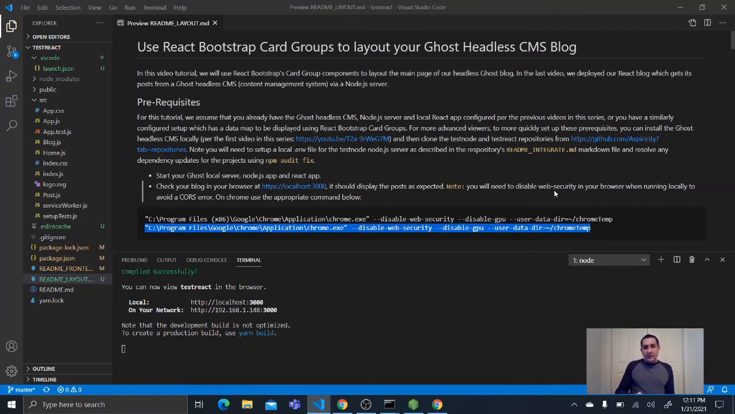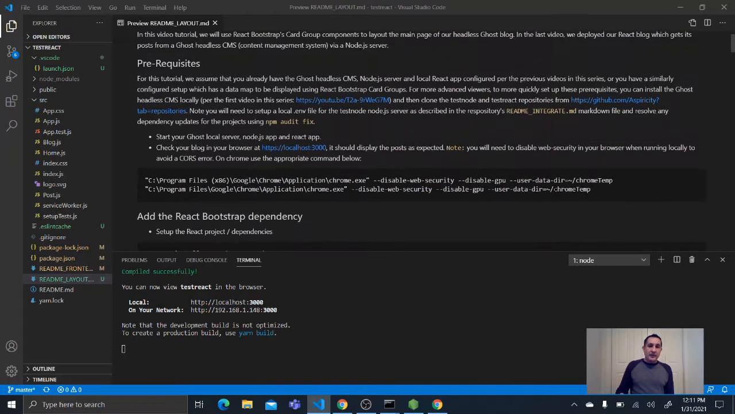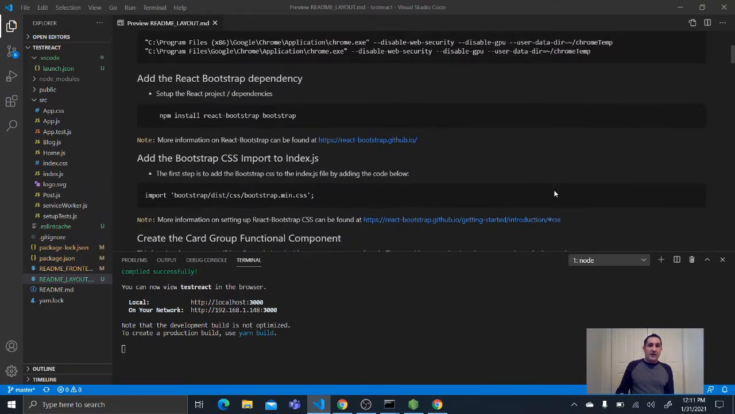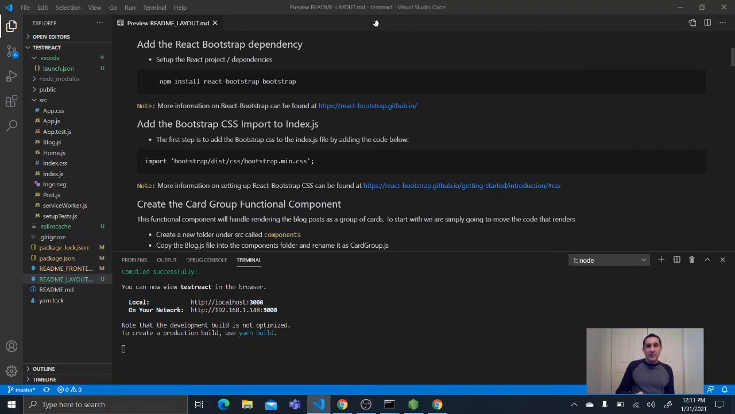Okay, so at this point, we have everything we need to get started and actually do adding React Bootstrap to our React blog. Okay, so the first step is to add the React Bootstrap dependency. So I'm going to come down here and I'm going to shut off my React blog server, and we're going to do an npm install React Bootstrap, and then we also want Bootstrap. And this will take a second.